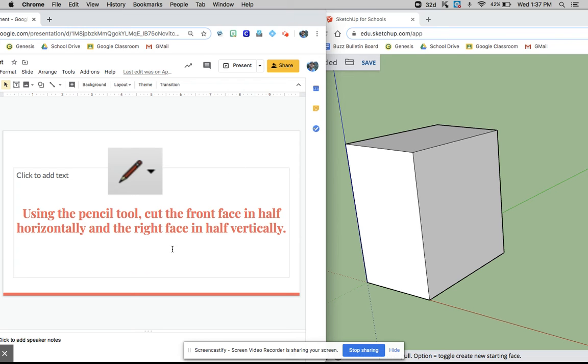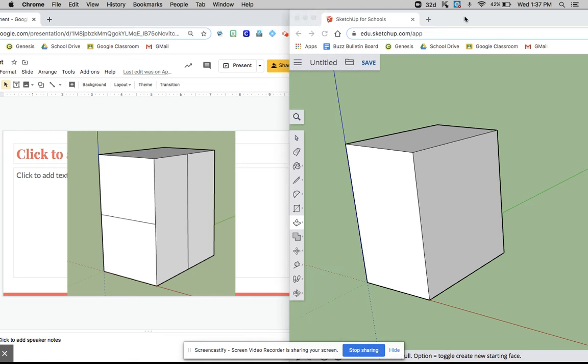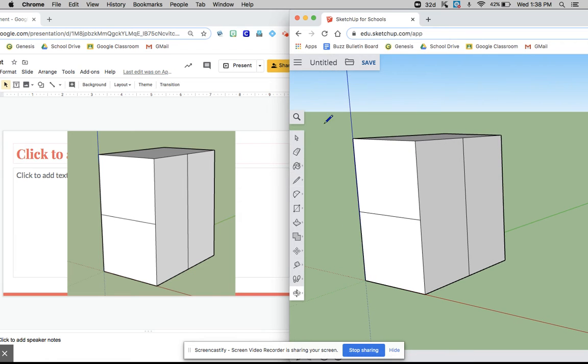Using the pencil tool, cut the front face in half horizontally and the right face in half vertically. One thing that this will do is it will show you the pictures. And remember, it'll lock in at the halfway mark. So do that, follow the colored line across, find the midpoint here, follow the colored line down. Now you're left with this.